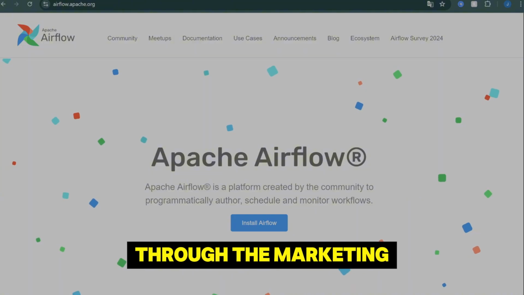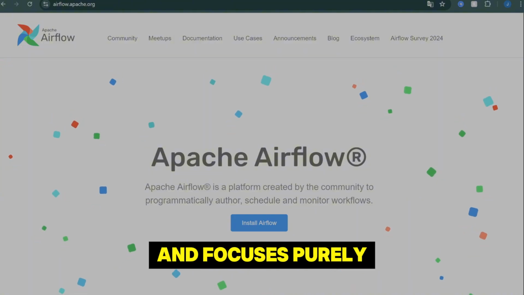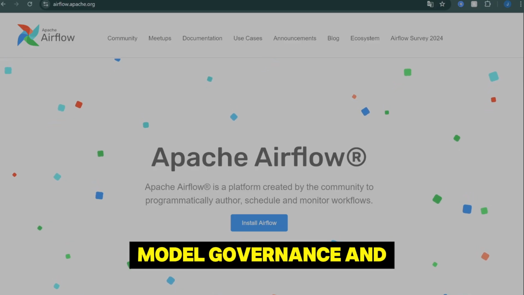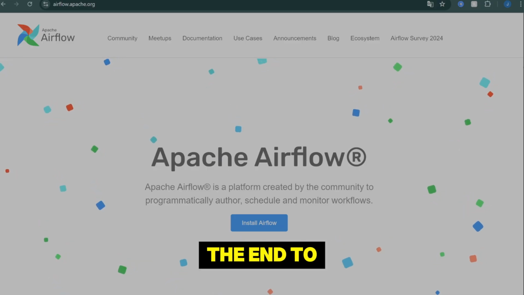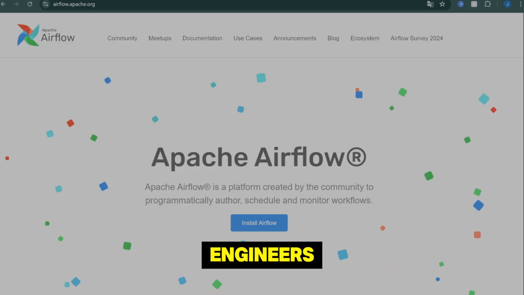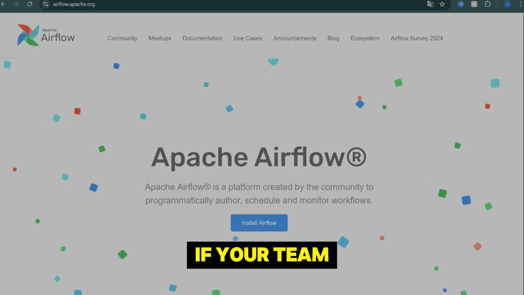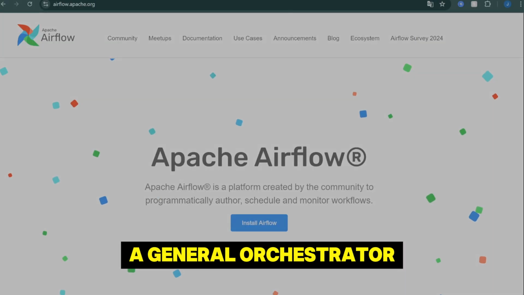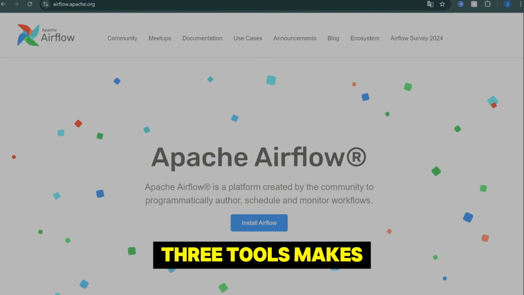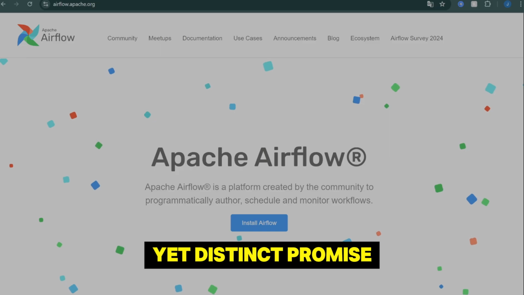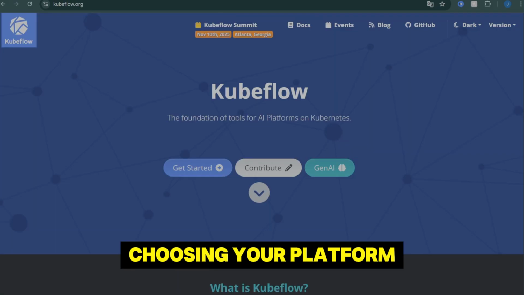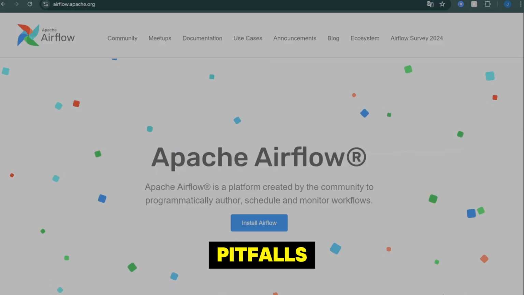This review cuts through the marketing hype and focuses purely on production reality, infrastructure complexity, model governance, and most importantly, the end-to-end developer experience for both data scientists and ML engineers. We will determine if your team needs a specialized tool, a general orchestrator, or a full-blown platform. Each of these three tools makes a massive yet distinct promise to your organization. Understanding this core claim is key to choosing your platform and avoiding common pitfalls.